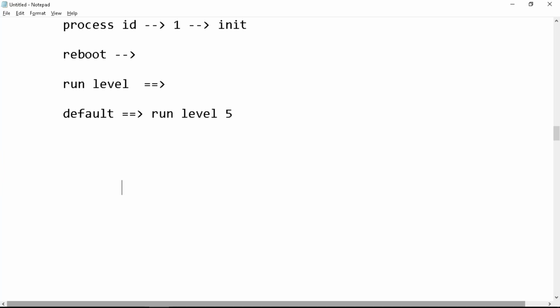If you want to switch to single user mode, init 1. init is the command to change the run level. init 1 will go to single user mode. init 2 will go to multi-user mode without network. init 3 will go to multi-user mode with CLI access. And init 5 is for multi-user mode with graphical user interface and network. So by default, what we use is run level 5. You can also check the run level by giving who -r. This will give the run level of the machine.